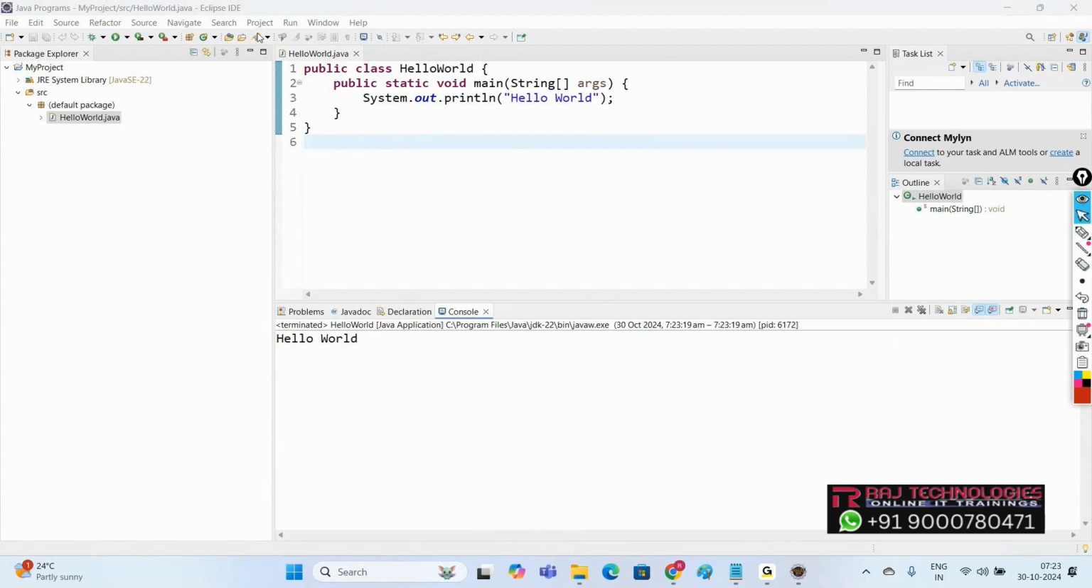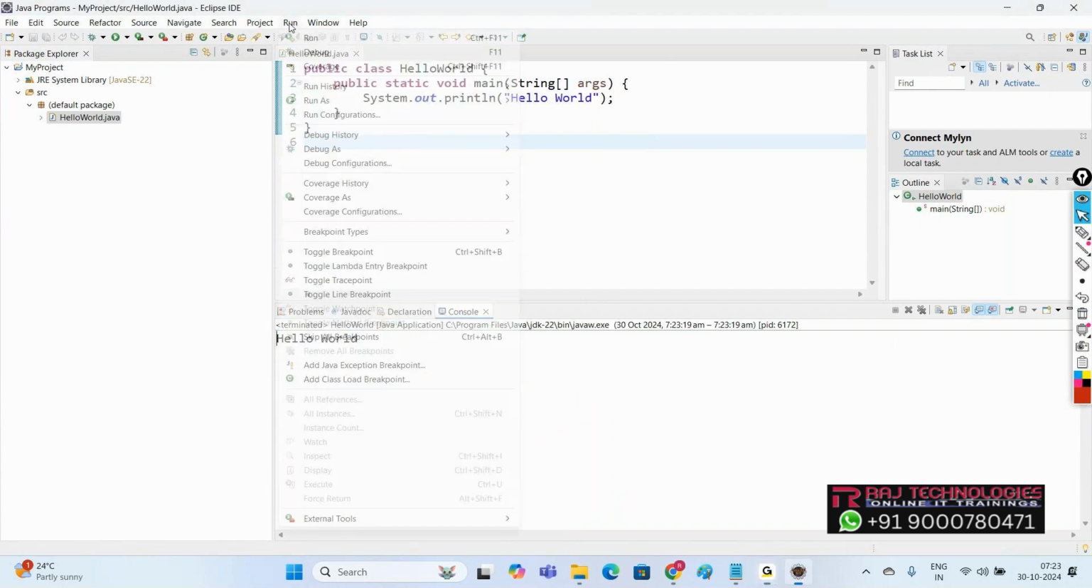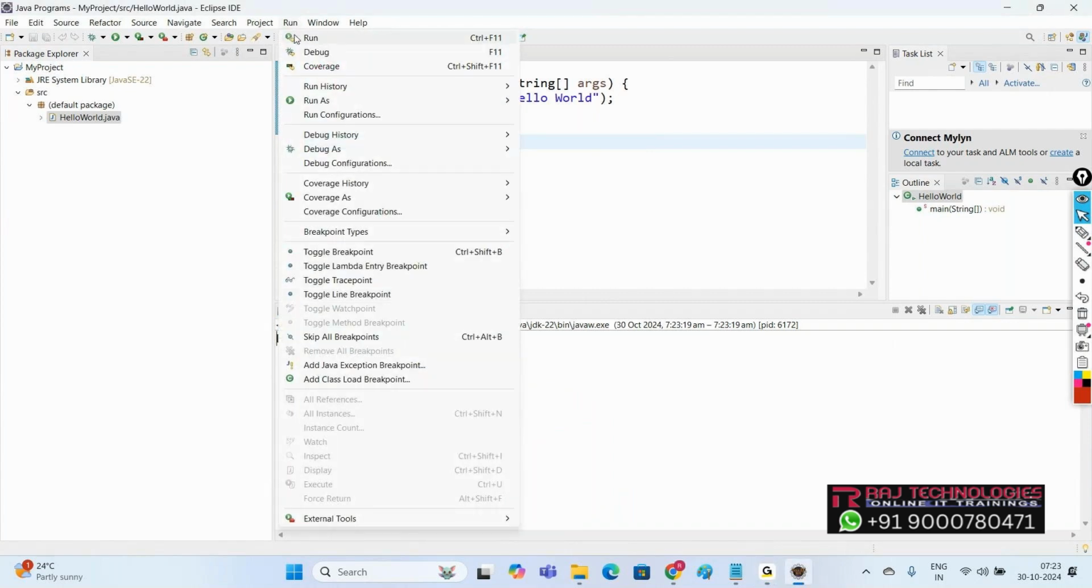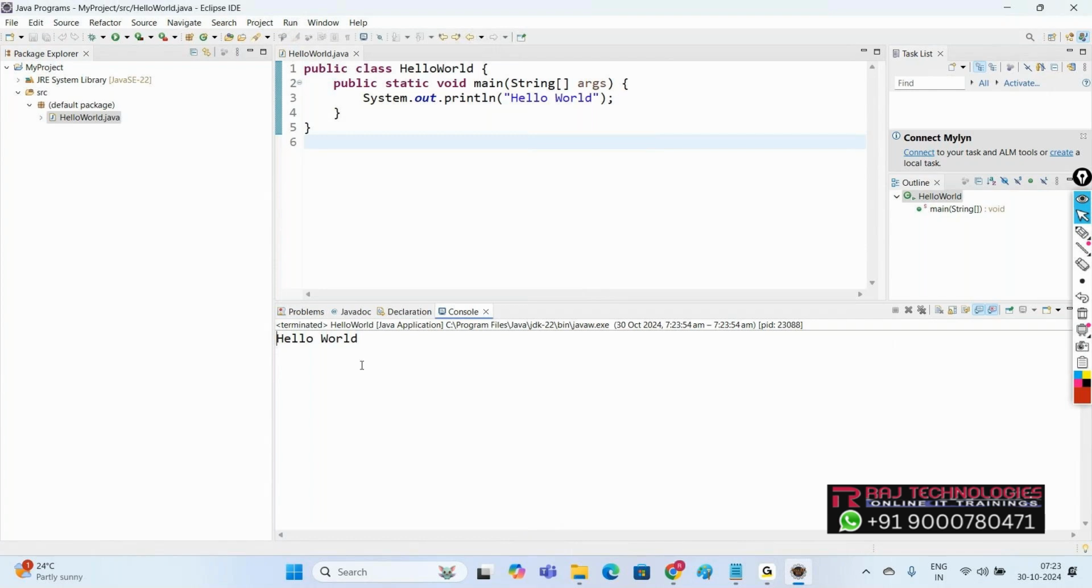So one more way of running is in the menu. In the menu you can see the run option, run. The keyboard shortcut is Control F11. Even if you click here, it's going to run our application. And one more way to run is in the shortcut toolbar. You can see this green color shaped symbol. Even if you click on this green color shaped symbol, it's going to run our application. So different ways of running.